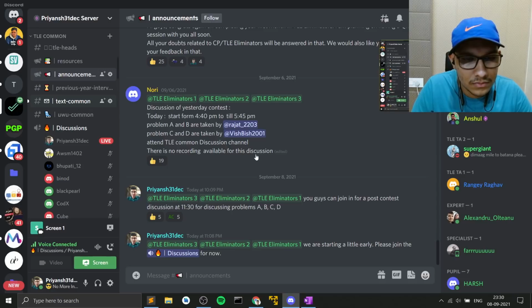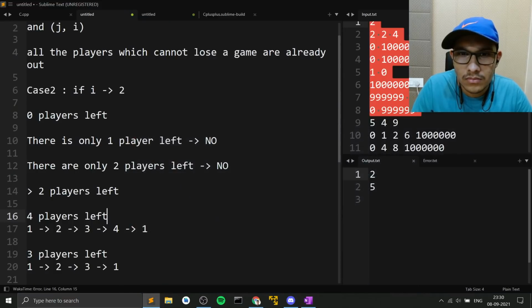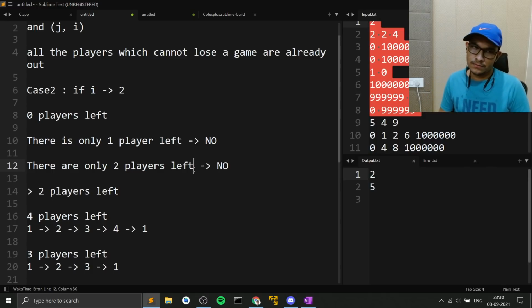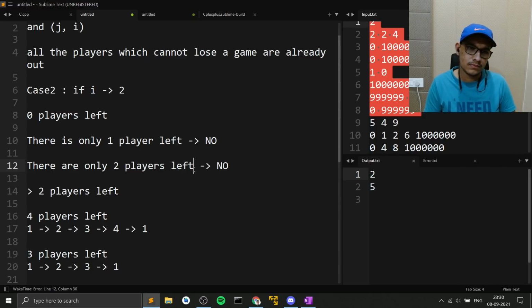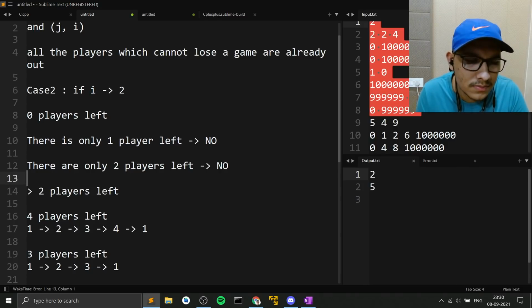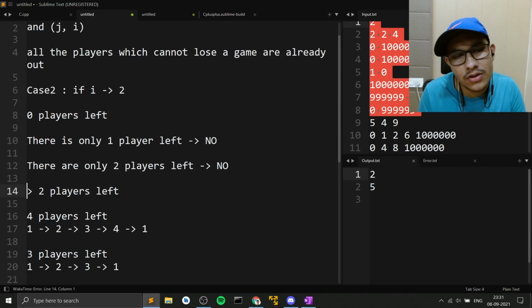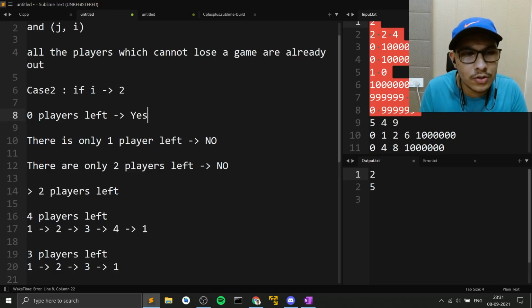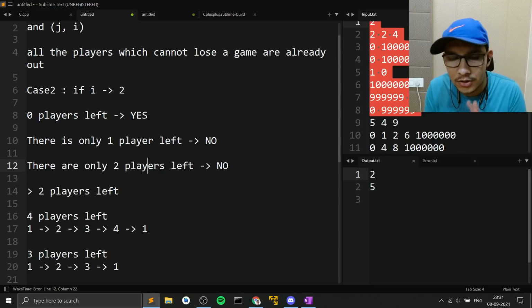I have one doubt. For case 2, can we simplify it like this, that if the number of 2's is less than 3, then in that case the answer is only no? Yeah, right. So you can put it like this. No, it is not true actually, right? Because for 0 players left, the answer is yes. For 1 player left, the answer is no. For 2 players left, the answer is no. And for greater than 2 players, the answer is yes.